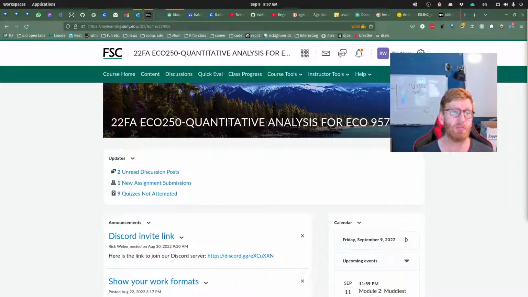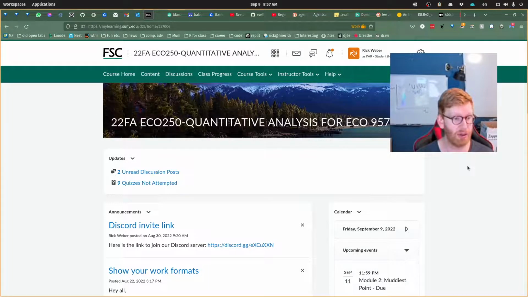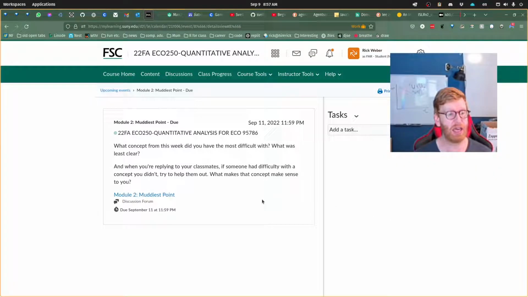So once you're in Brightspace, the course home should look like this. Let me switch to the student preview so that it looks more like yours. Up front, we've got our announcements, and then most important is going to be the calendar over here to the right, which is showing us our upcoming deadlines. You should be able to click into that and it'll take you straight to that individual assignment, which is nice.